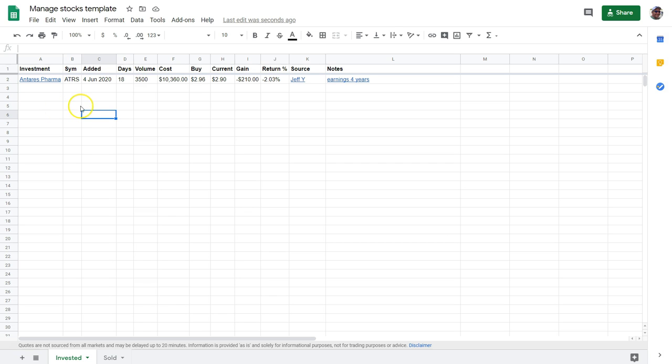All I want to do on this invested sheet is keep track of the stocks that I'm invested in, the date that I added them to my portfolio, how many days that is, the volume that I purchased, the purchase price, the total purchase price, the buy price. I'd like to see the current price, the current gain, and the current percentage return.